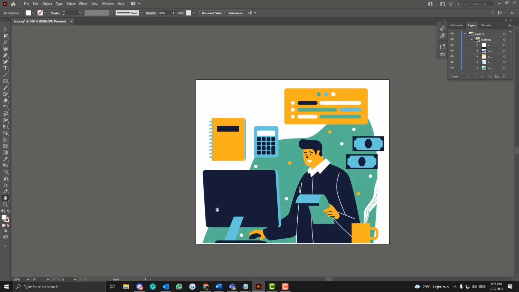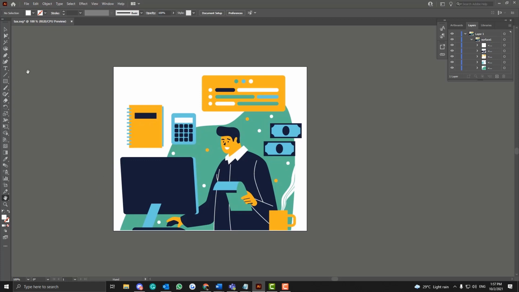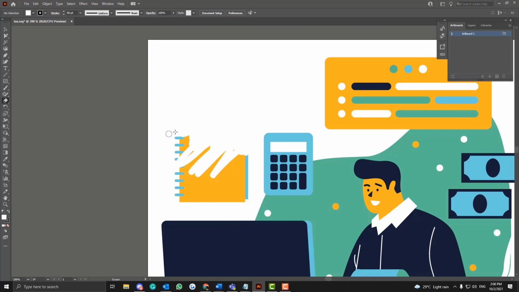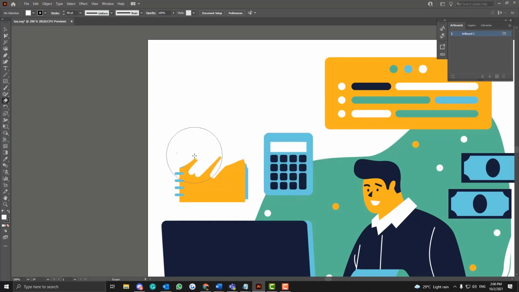And I want to use the eraser tool, so let's grab that. Now we'll start removing these books and other elements. Let's start erasing this. I find it so small, so if you want to make it bigger, you can double click it and then just adjust the size.